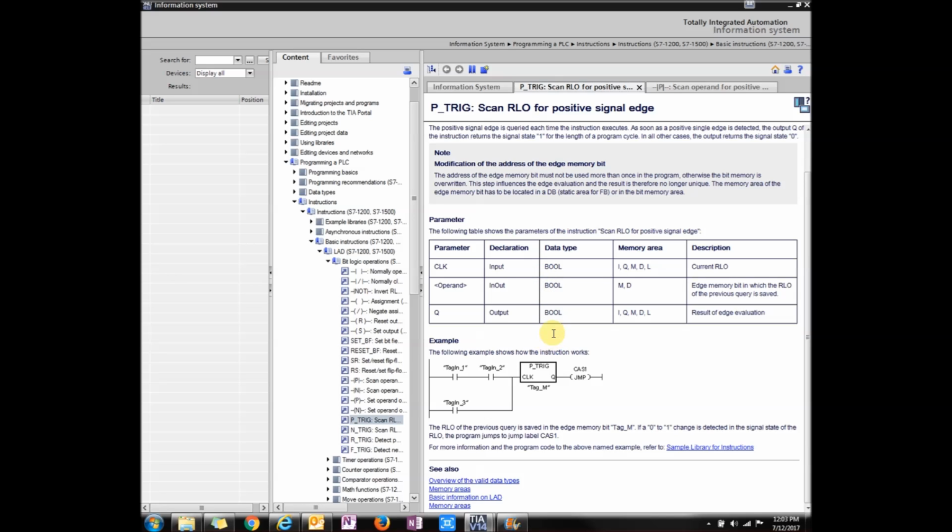On the P-Trig, all it is going to be looking at is what comes before the CLK, which is the current RLO, which is the logic before the P-Trig. So if any of that goes high, so if tag 1 and tag 2 go high, then this P-Trig will come true, and or if this tag 3 comes high, then this P-Trig will come true, which will be this operand which goes down at the bottom, which is this tag M. So if any of these three become positive for the input of this P-Trig, this M memory or this tag that's tied to this P-Trig will go high, which will then in turn on this output for one scan.